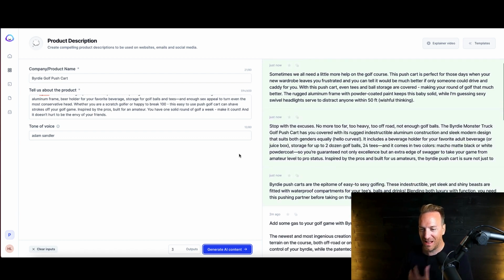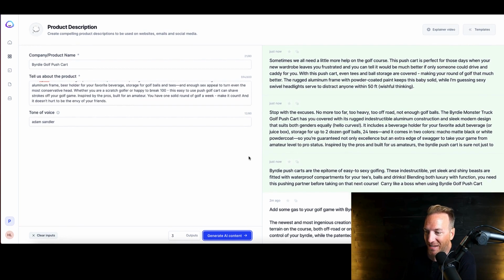All right, let's look at the last one here and we'll move on to another section. Birdie pushcarts are the epitome of easy to sexy golfing. These indestructible yet sleek and shiny beasts are fitted with waterproof compartments for your tees, balls, and drinks. Blending both luxury and function, you need this pushing partner before you take that on the next course. Carry like a boss when you're using Birdie Golf Pushcart.